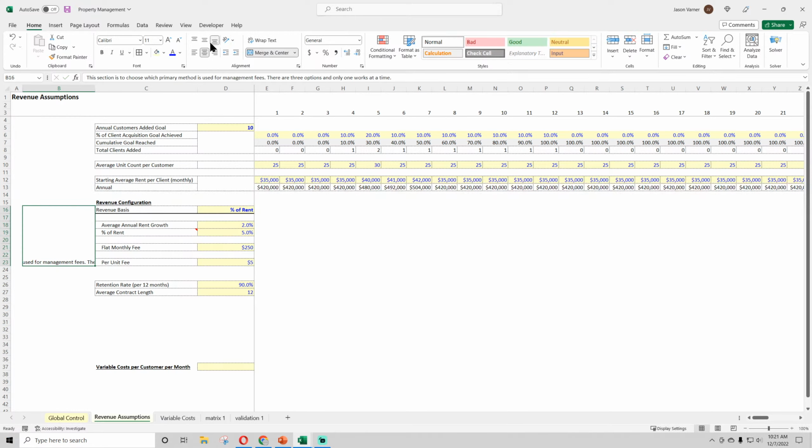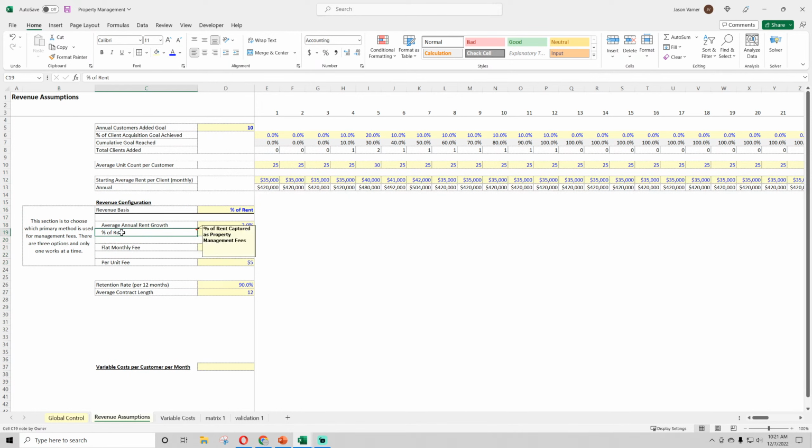Okay, so that's fine. So your general property management fee is going to be based on most likely a percentage of rents. That's what I've seen on 3 or 4 different sources. Maybe you charge a fixed monthly fee per existing customer or client, or maybe you charge a fee per unit under management. So you can pick one of these 3 in the drop down, and that's how the model will run.